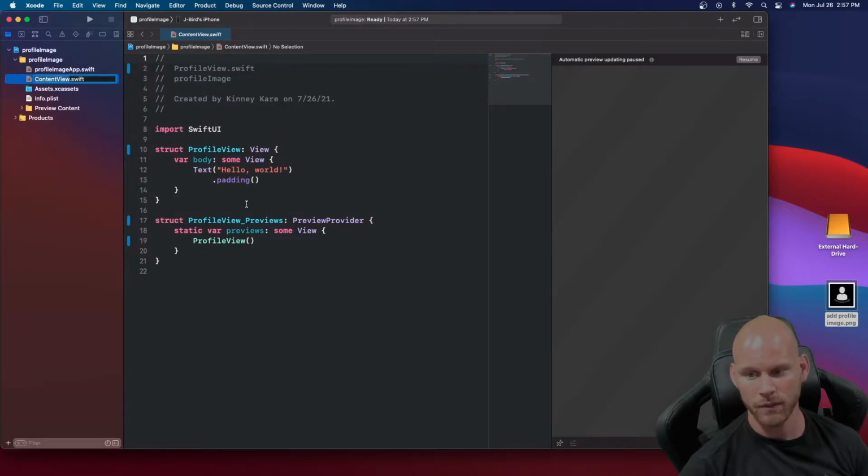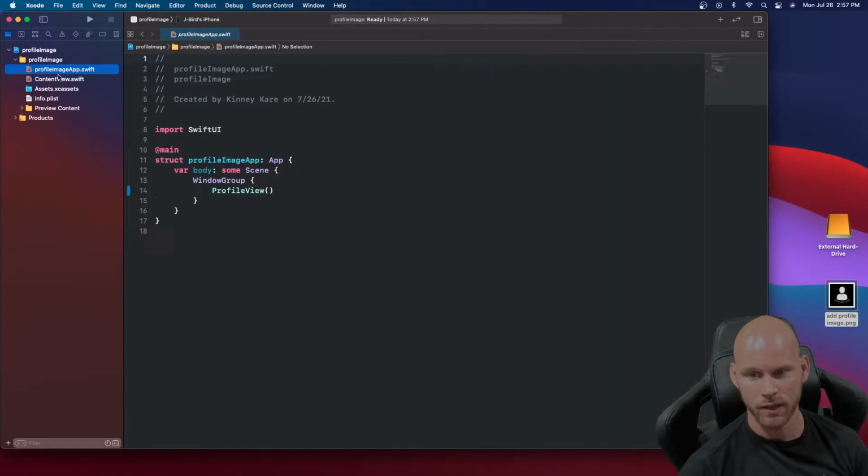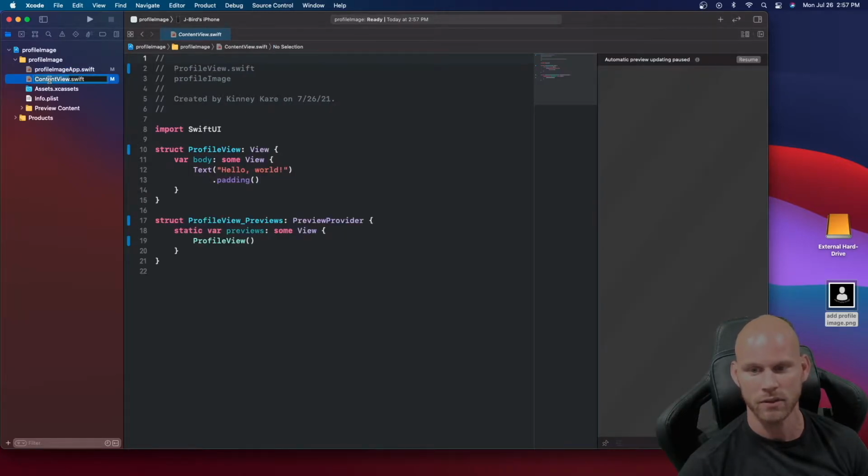If you go into content view, you'll see everywhere it is. If you go into the app, it says profile view is called instead of content. The only thing it doesn't is the actual name here. So you can just go ahead and do profile view, and that'll take care of that. Now we're ready to begin.